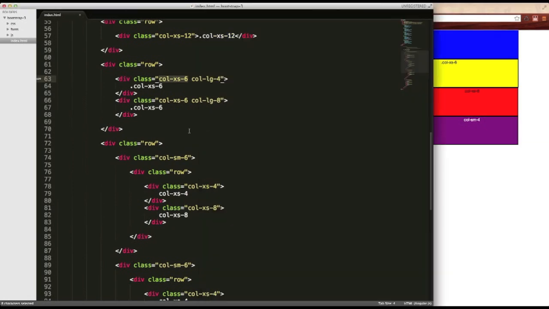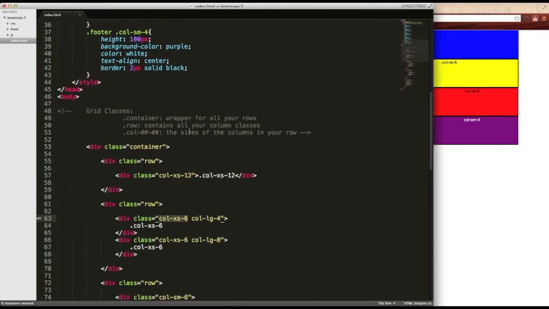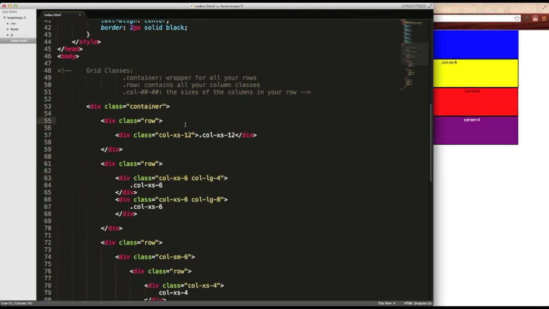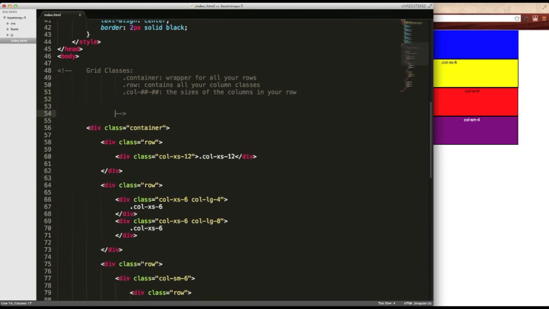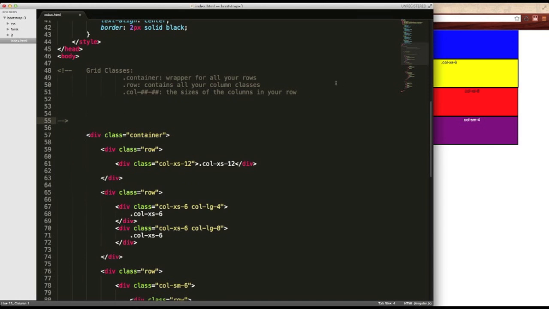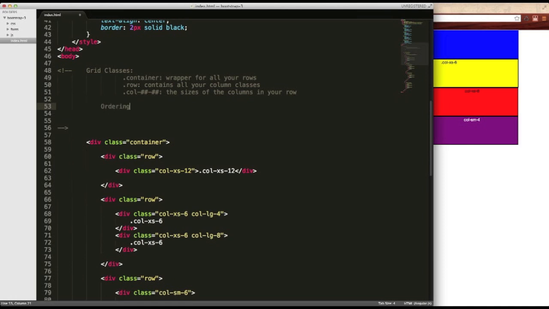I'm going to go back to my text editor, and why don't we do this? It's been a while since I took some notes, so I'm just going to hit enter over here, and on this line I'll put ordering classes, and there are two of them.